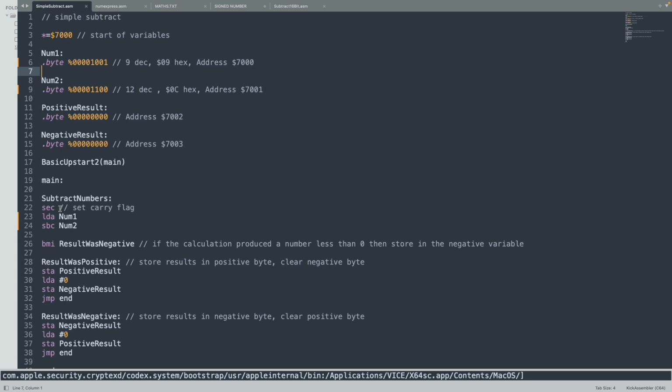The only logic this really does is a BMI, which is branch if minus. This reads the negative flag and branches if that negative flag is set. Don't get confused with BNE, because that's branch if not equal. You can easily get the two mixed up. The BMI command branches the code if the minus flag was set.